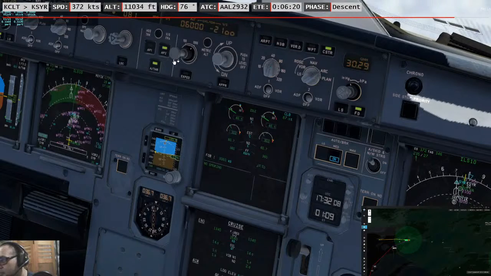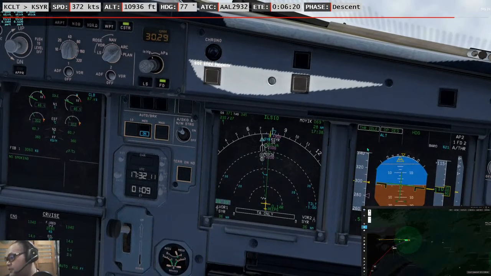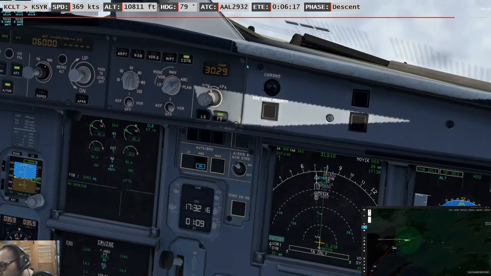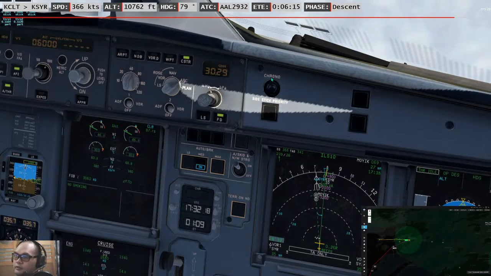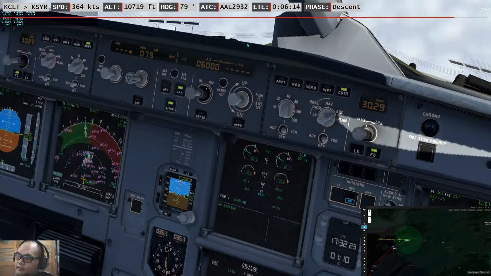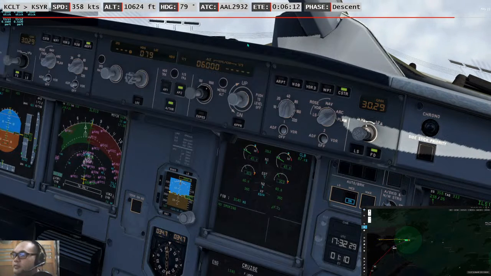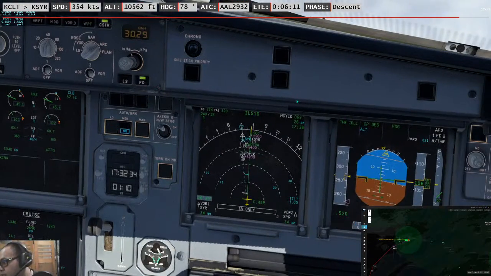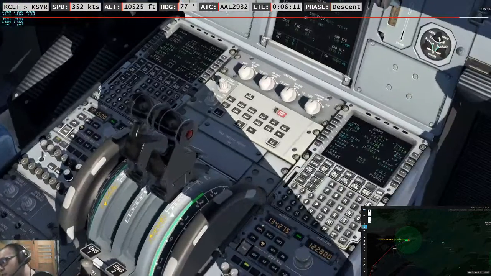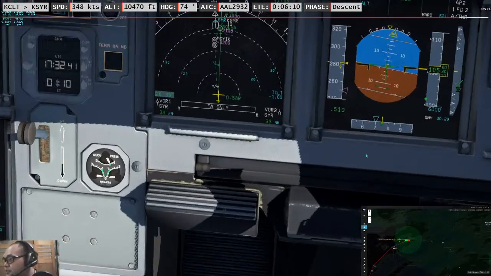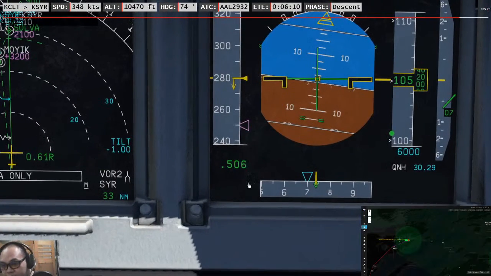Okay, let's do open descent then. First I'll open descent, alt 6,000 blue. American 2932, fly heading 070 and at 10,000, reduce speed 250. Heading 070, passing 10,000, reduce speed 250, American 2932. Right now we're slowing down, so this is our decel point, 280 knots, 250.